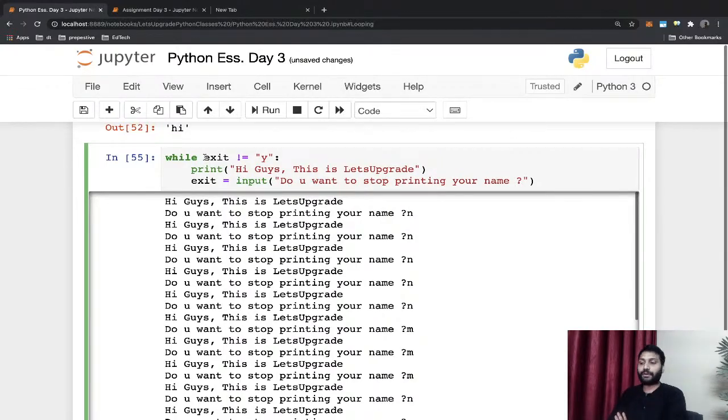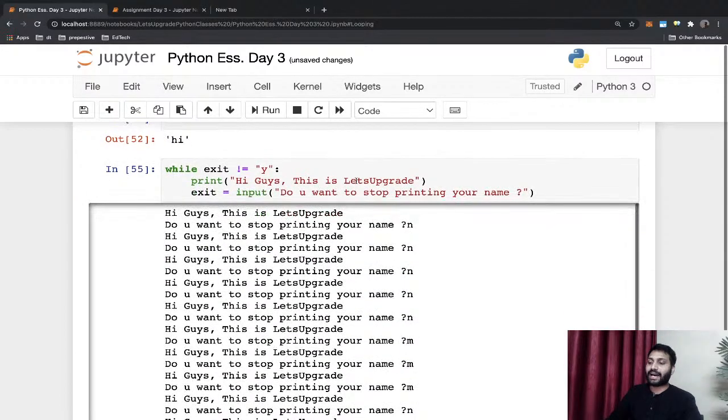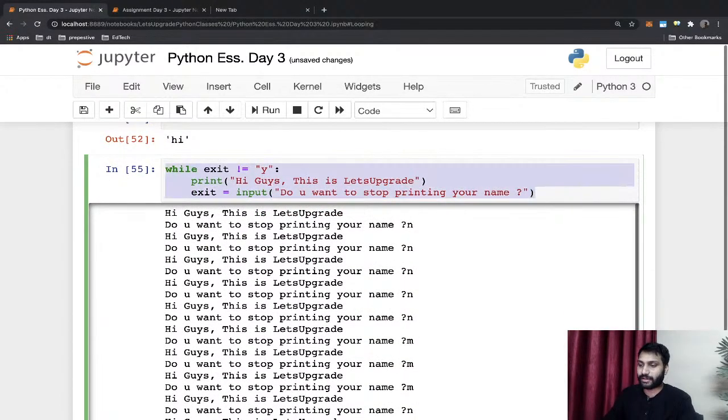So everyone got the concept, or do you still want me to stay on this point? For taking input from the user, you can take it like this, and this is the way you can work around with it. While exit is not equal to y, until exit is equal to y, it will keep on pursuing that particular statement. Fine. So one more example, please.